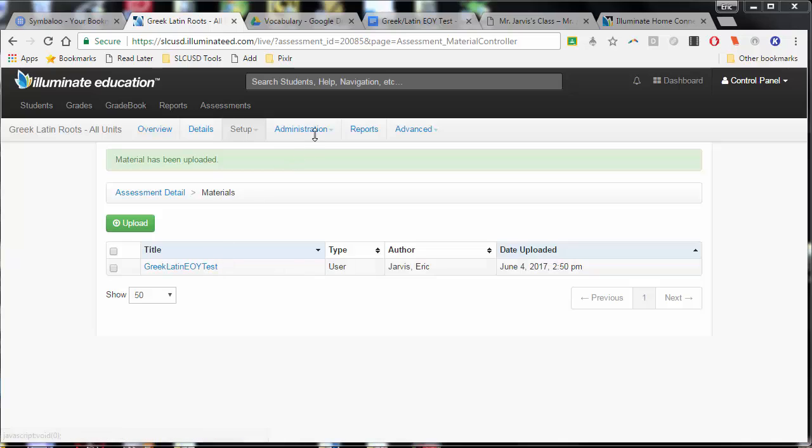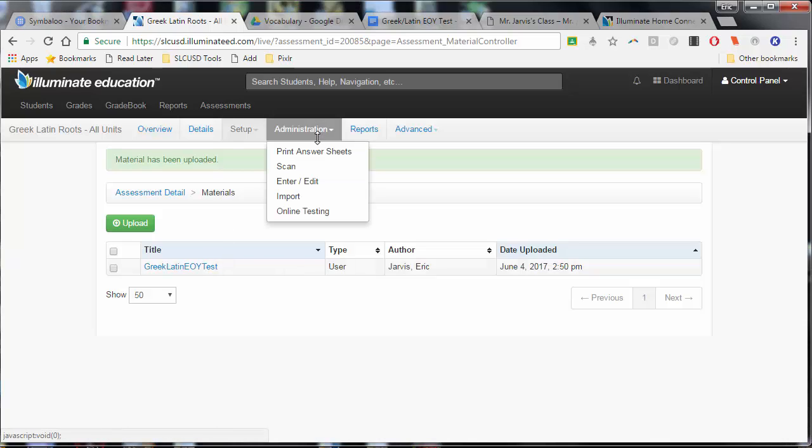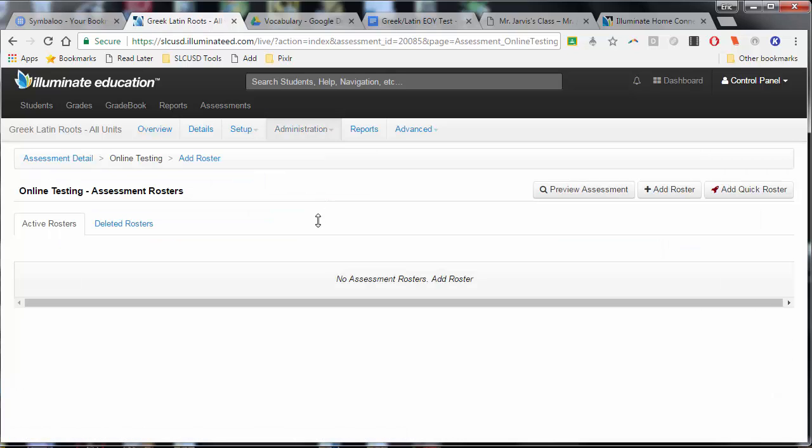So the answer key, I have the test, and now it's time to administer it. You can administer these. You can print answer sheets, so it's like a Scantron, and then this is where you would scan the answers. We're going to take this online, though, and here we go. So we add our roster. I can preview this, but I'll preview it later.